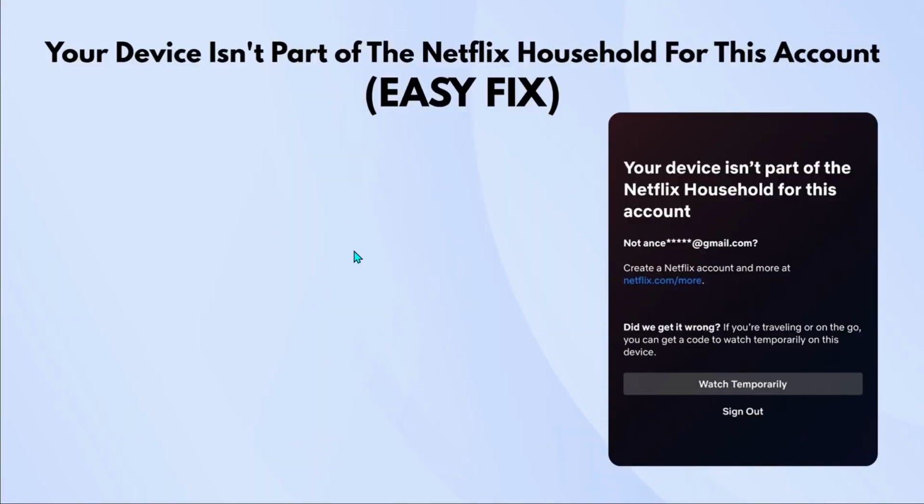If you're seeing the message that your device isn't part of the Netflix household for this account, don't worry. It's a common issue and usually has a few simple fixes. Let's walk through them so you can get back to watching your favorite shows.